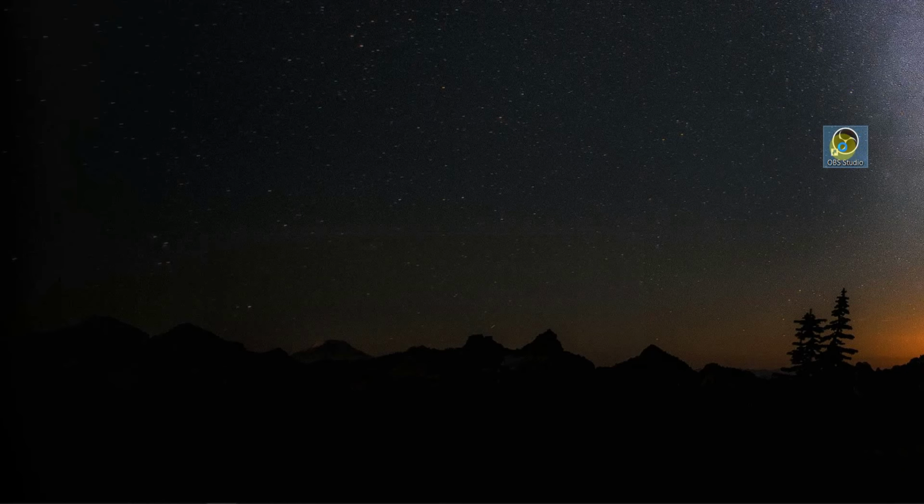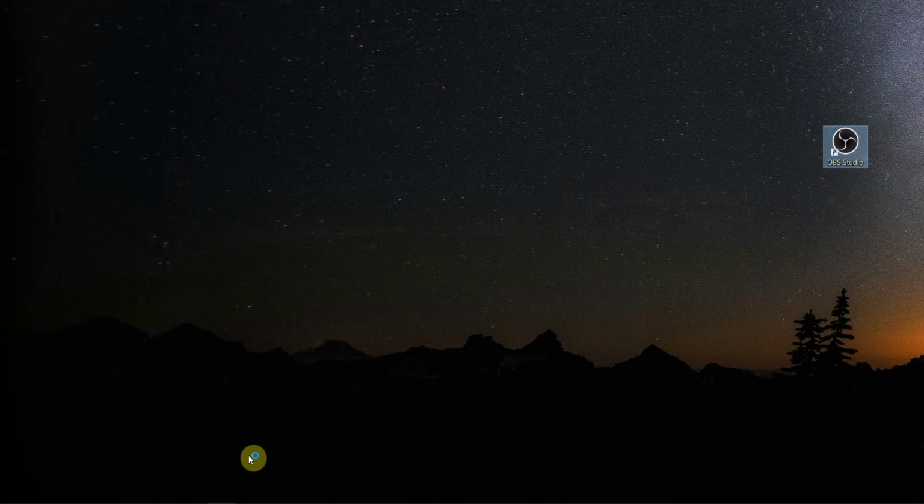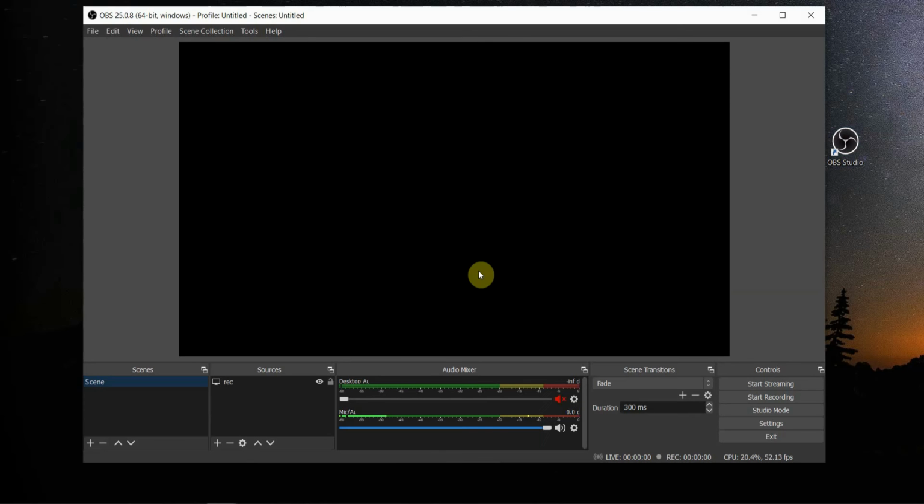There are a couple of ways to achieve this. One thing, you can always right click, run with graphics processor, integrated graphics, and select the integrated graphics. Usually that will fix the problem, but sometimes that also might not be sufficient. As you can see, in my case, it still didn't fix the issue.